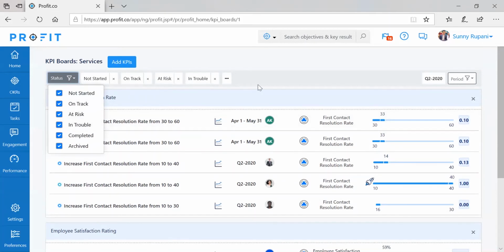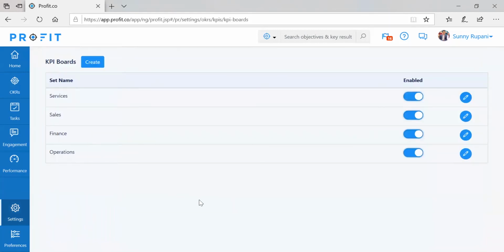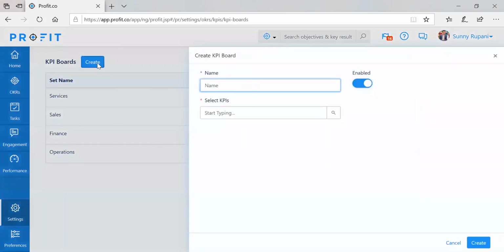Now, in order to actually add a KPI board to a department, we'll jump to our settings module, we'll go to OKRs, and from here, we'll jump to KPIs and select KPI boards. This list will aggregate each of the departments right now with KPI boards and give you an ability to re-edit those existing boards. We'll also have the ability to create a new board with this create icon.